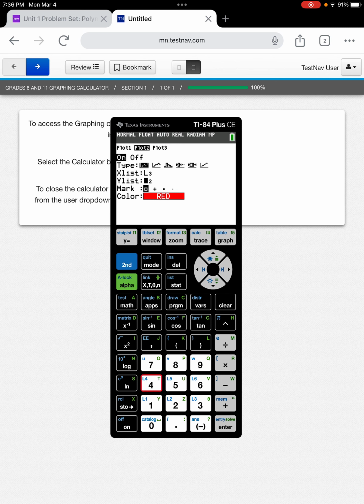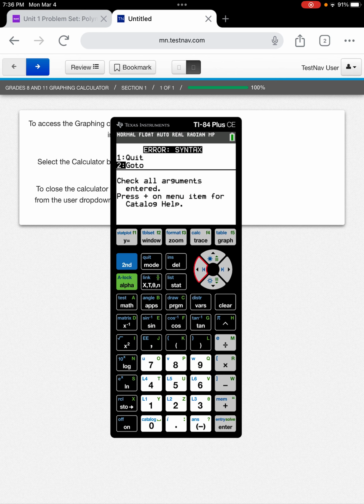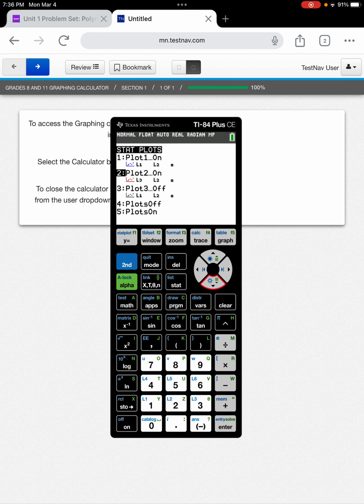I'm going to change L2 to L4. Oops. I don't know what just happened there. Check all arguments entered. Let's go back in here. Here we go. L4. That happened to me before too. I don't know why. All right. Go ahead and leave it as red. And the squares. Cool. So I'm going to hit graph.